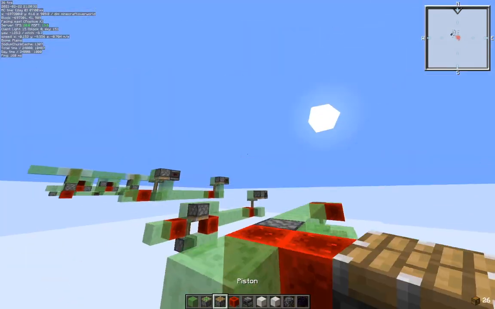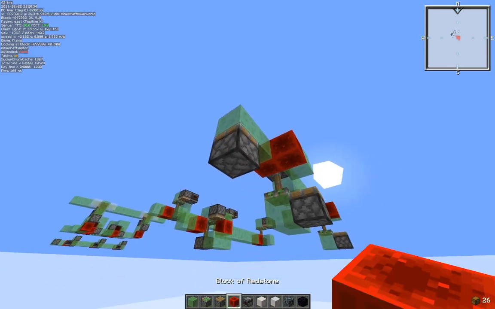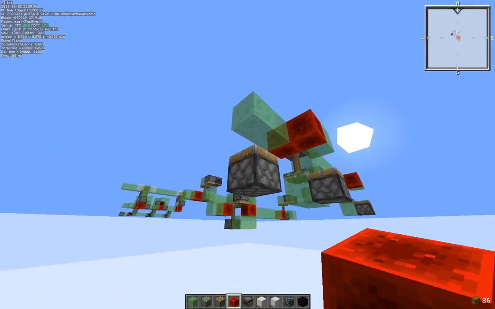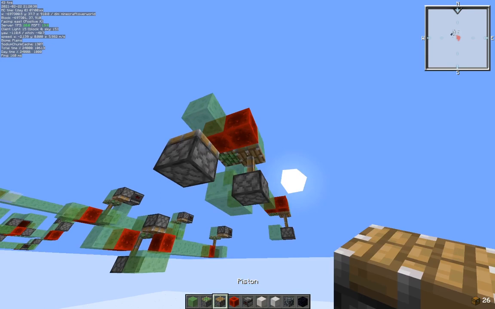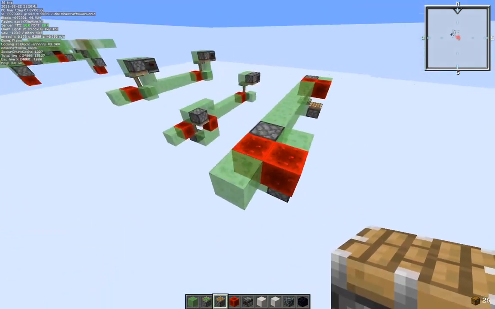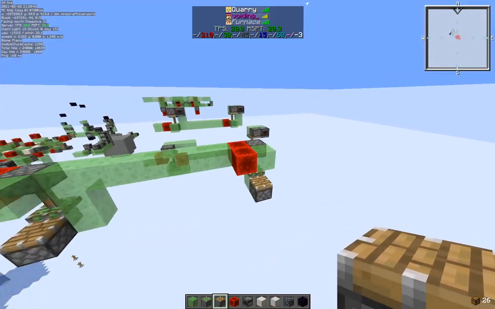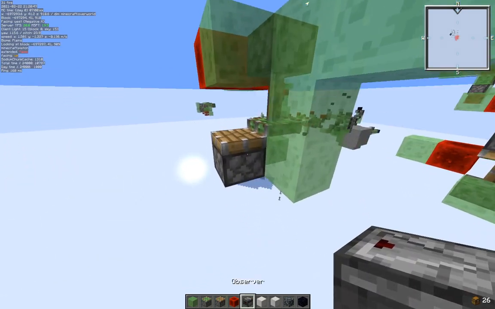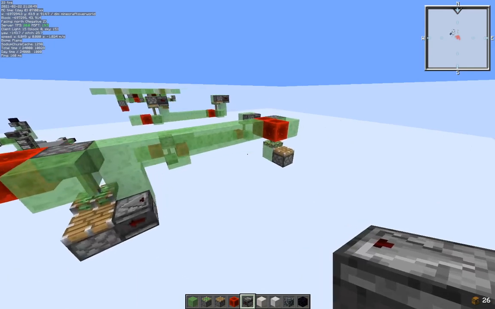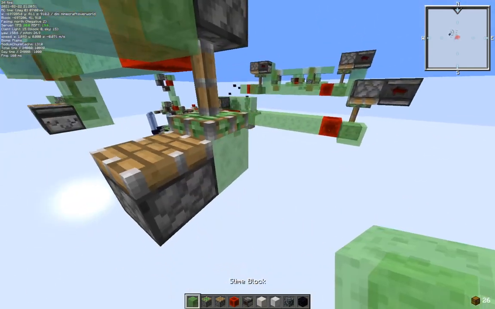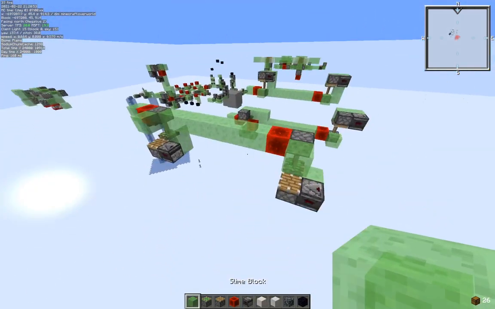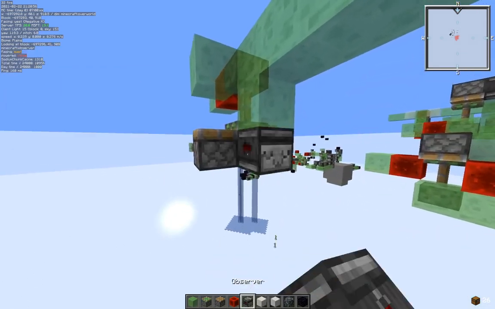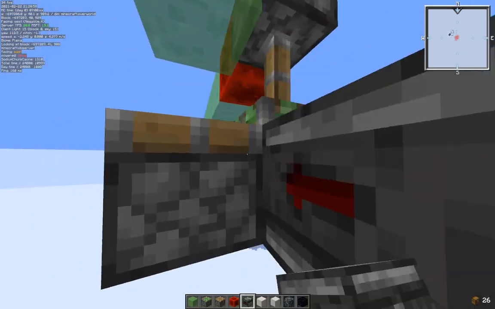And as you can see, if I move this up, it works. Actually, I can just place a piston up here. It'll get quasi-powered by the redstone block. So, that's another way of doing it. And I believe you can also just use an observer. That also works. And actually, you can use an observer like this, actually. So that's a more efficient way of doing it.